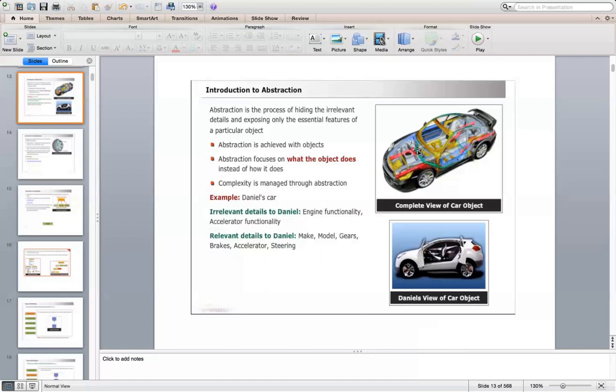But what are the background details of the car? If you see the top car, there are several other things like the engine, how the engine is working, what components are associated with it, how the basement is prepared for that particular car, how the wheels have got aligned. All those background details a common man usually doesn't concentrate on, right? So abstraction also says the same.